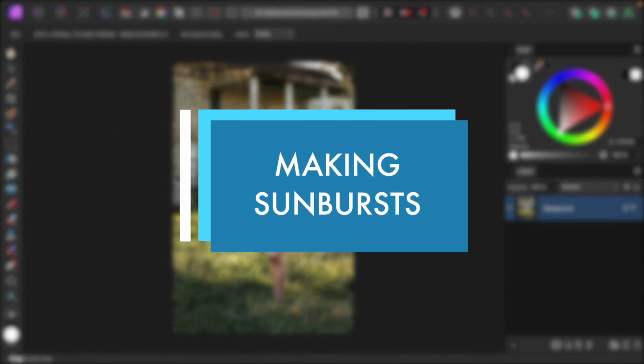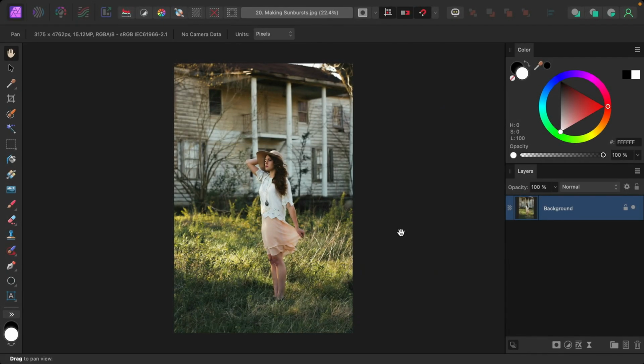In this video, we'll learn how to make sunbursts. Now, unlike the light rays in the last video, we can actually make sunbursts completely in Affinity Photo, no overlays needed. To make a sunburst, let's go ahead and start by selecting the ellipse tool.